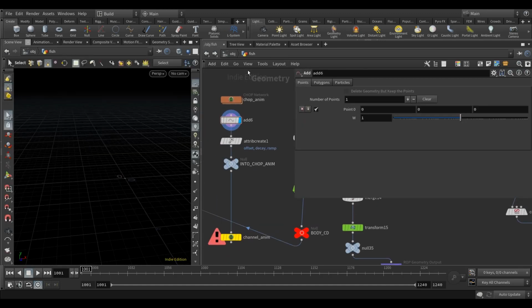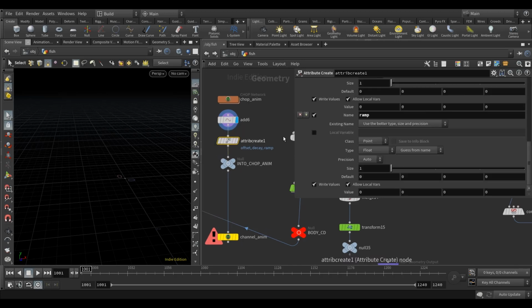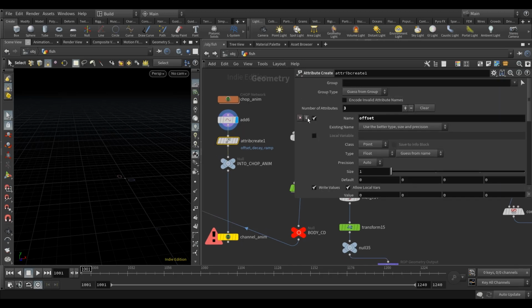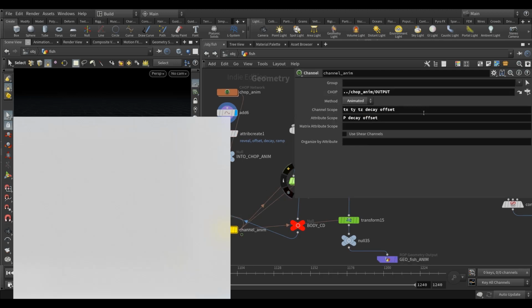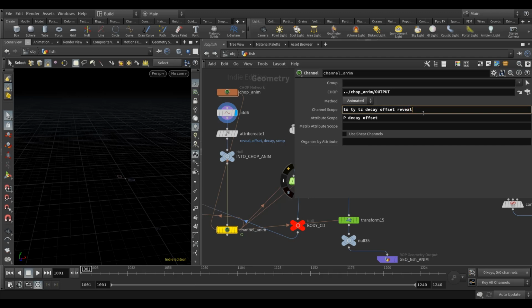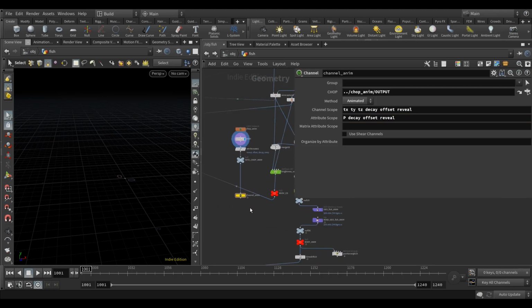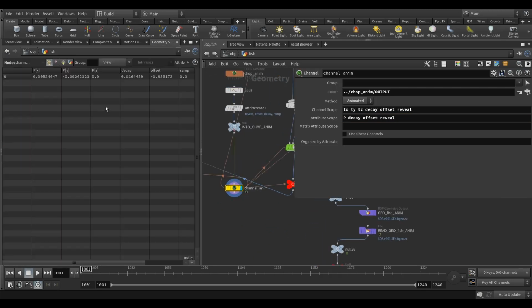So outside the network here, the attribute create, we need to add the reveal here. And then under the channel atom, let's just put reveal. So let's hide all attributes and then turn on the review. All right, so you see that this is doing something for us.